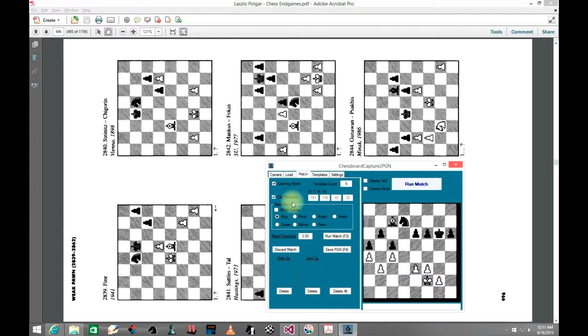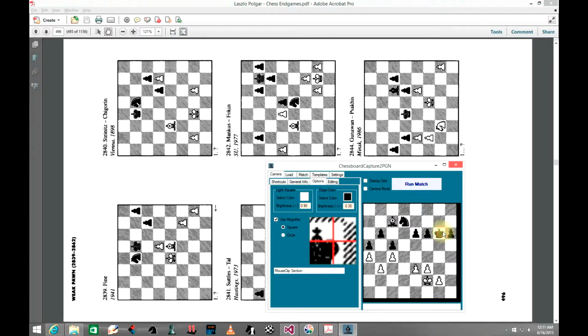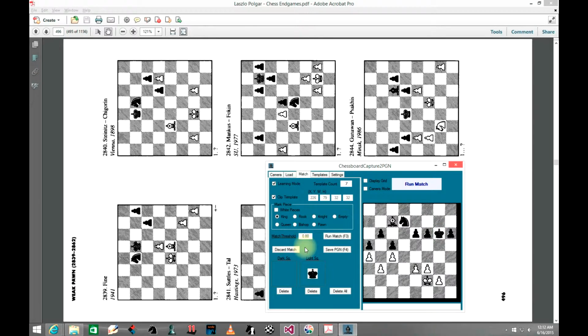Now I want to create the black king. So black king is chosen, so go take the help of the magnifier and line up on the king, center it. Yeah, that looks good. I hit enter. So you can go back to the match tab and see, now that's a perfect template.